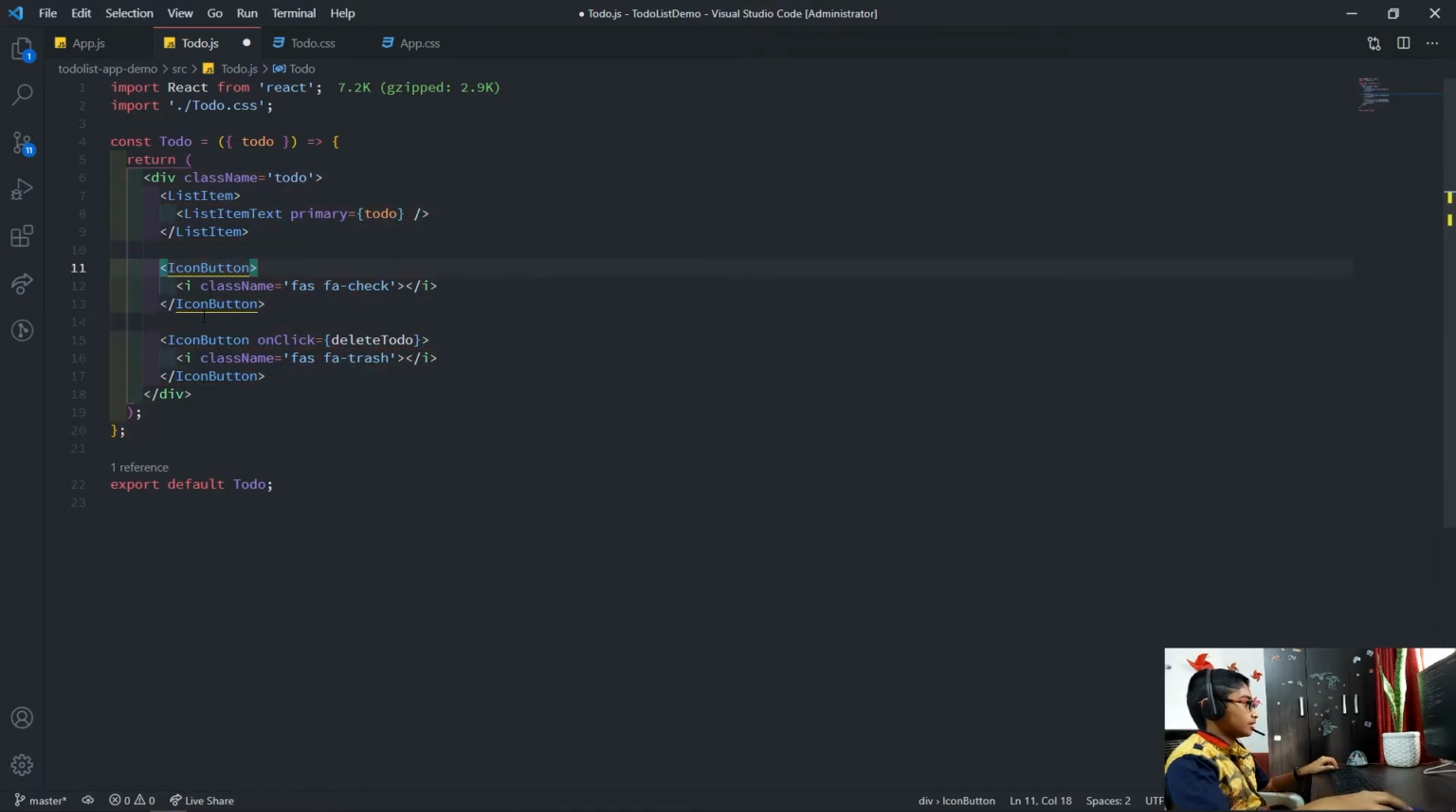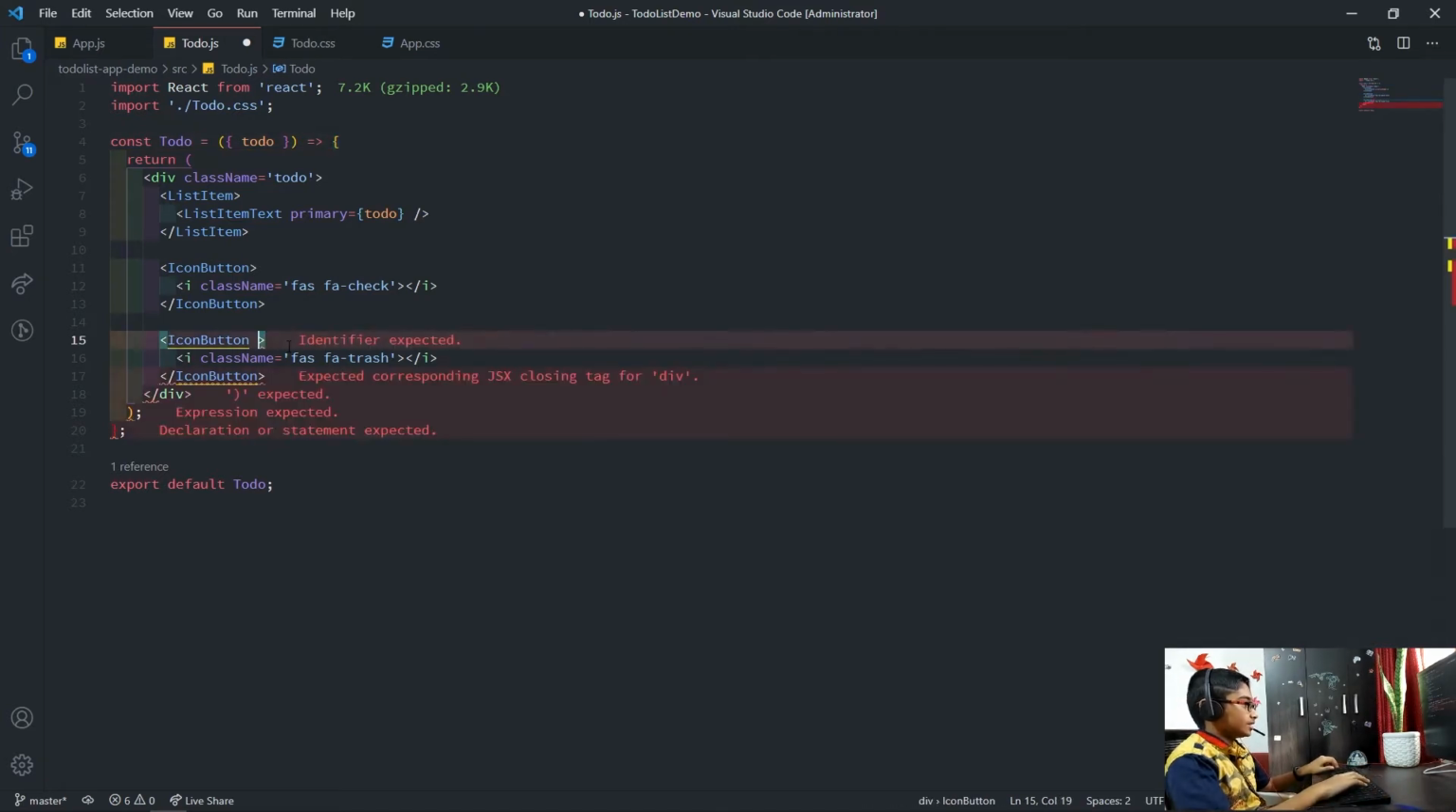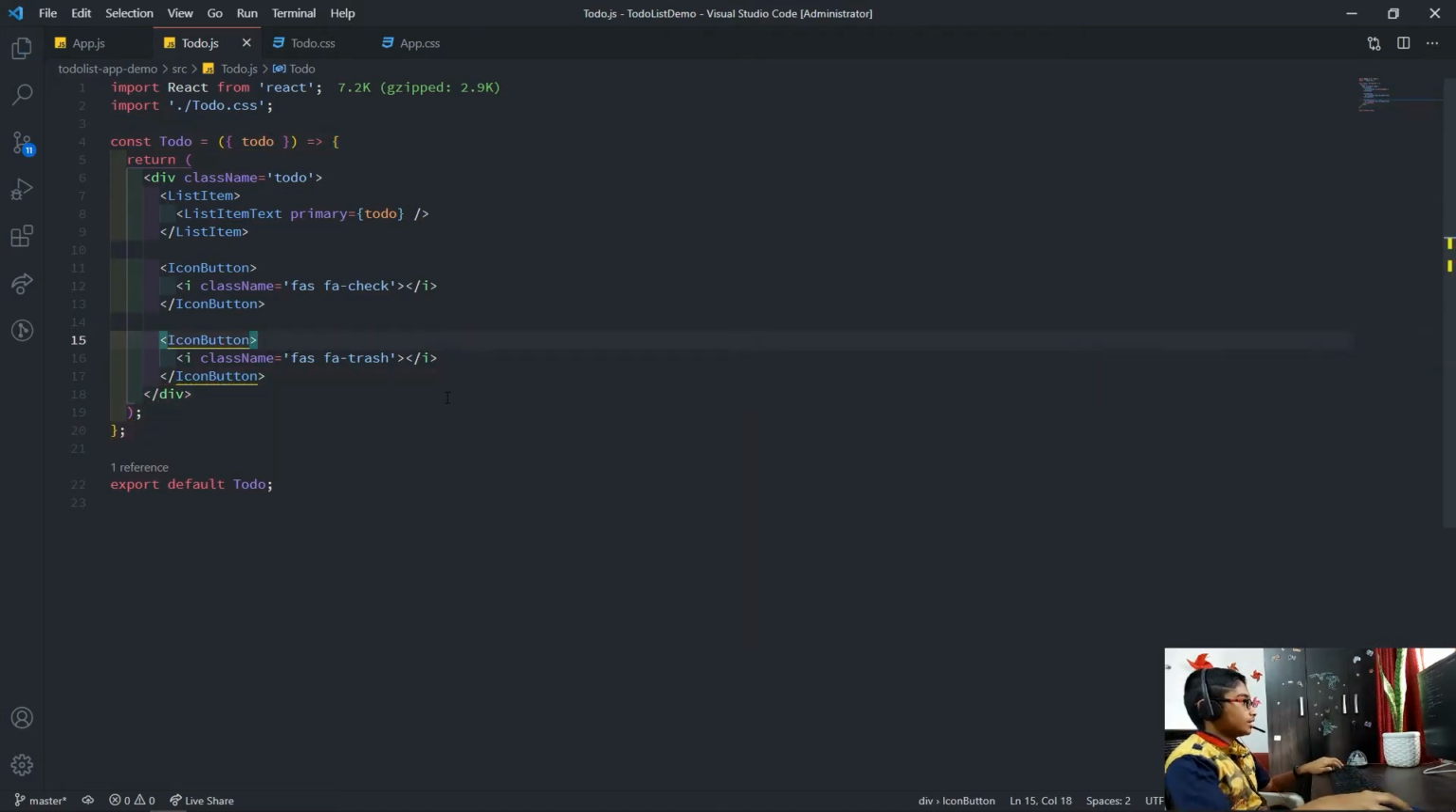And there's an icon from, what do you say, Font Awesome. On click delete to do, we're actually going to implement that. We'll implement that after we connect the database. So for now, we can just get rid of that. And now if I hit save, and also we need to actually go ahead and import this stuff.